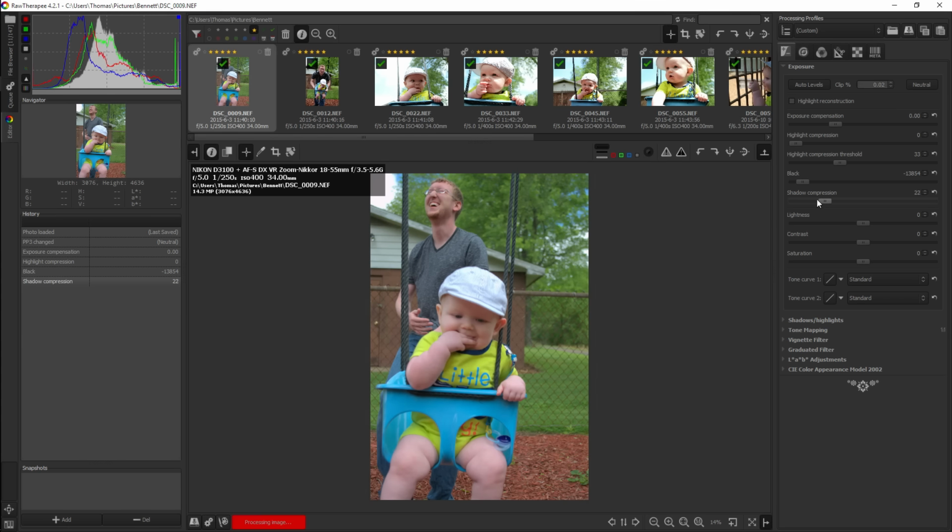Now if I adjust the shadow compression, you'll see it changes things a little bit. And honestly, I just spend a lot of time adjusting these sliders a little bit until I find what I like. I think this photo needs to be more saturated. I think we can leave that alone.